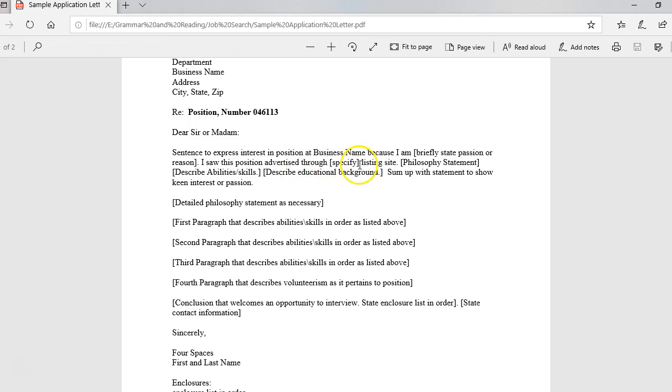And here I say "at the business name," so you'll insert the name of the company or the business. And then you'll have some kind of phrase as to the reason why you want the position. I usually explain that I'm passionate somehow about the function of that company or the position. The next thing you'll want to do is explain how you saw the position advertised.